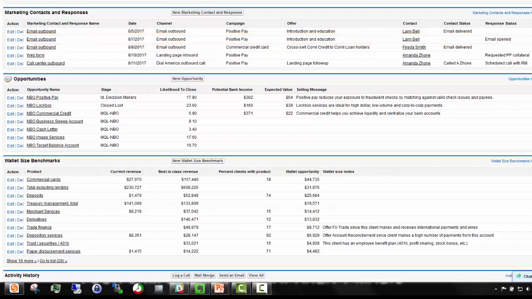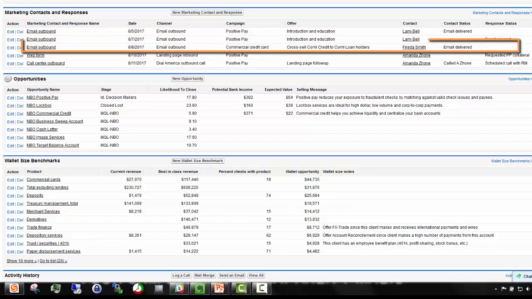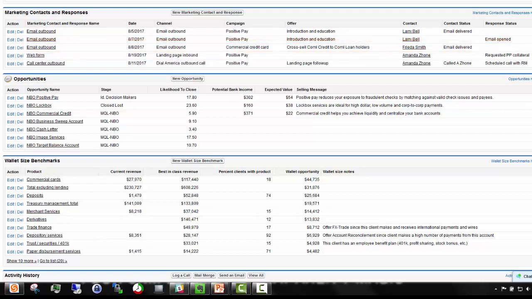On August 8th, the bank sent Frida Smith, Control Aquifer's treasurer, an outbound email referring her to explore the benefits of a commercial credit card as a useful cross-sell for existing commercial loan clients. That email was successfully delivered.